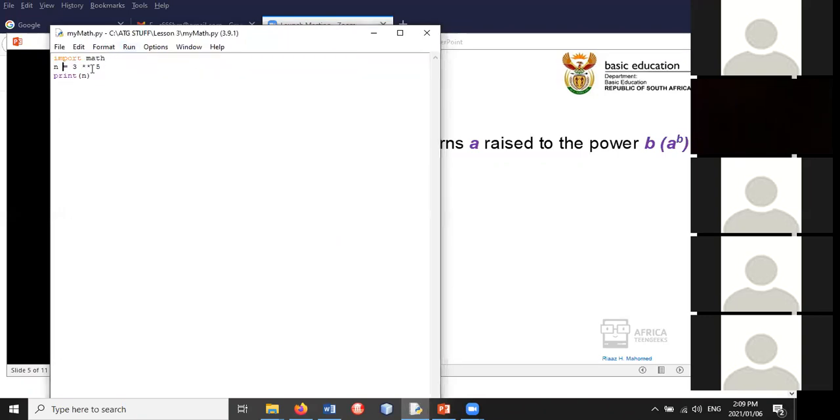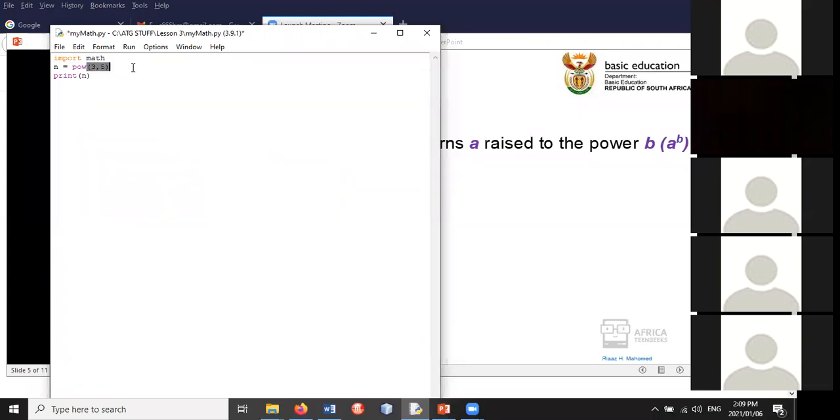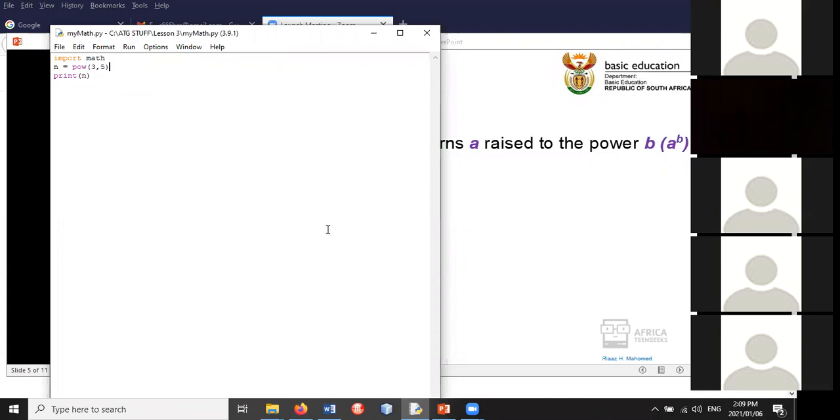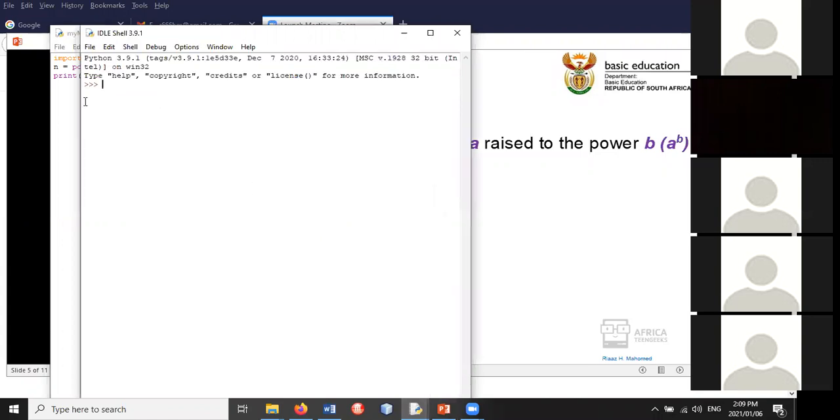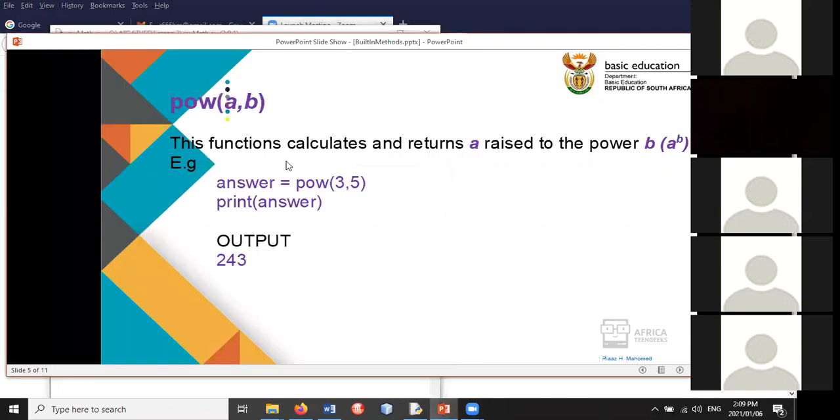We can do the same thing. Look at this over here. We've got 3 to the power 5. We can do the same thing by saying power of 3, comma 5. And let's run that. And it still gives us 243. So the power function actually does the same thing as the double asterisk.